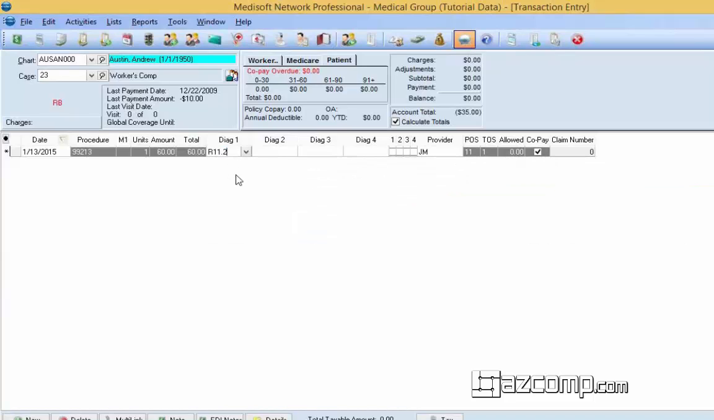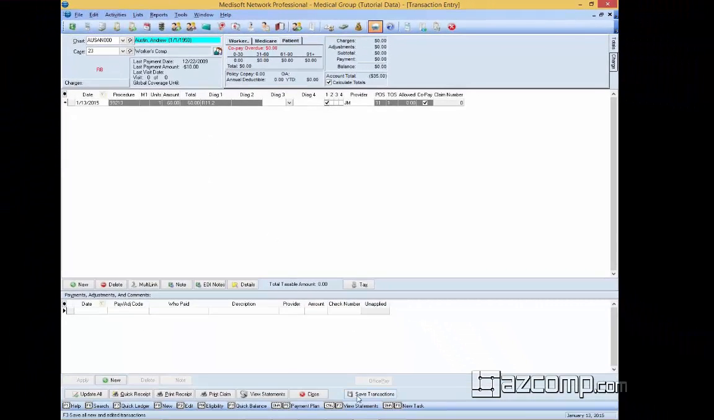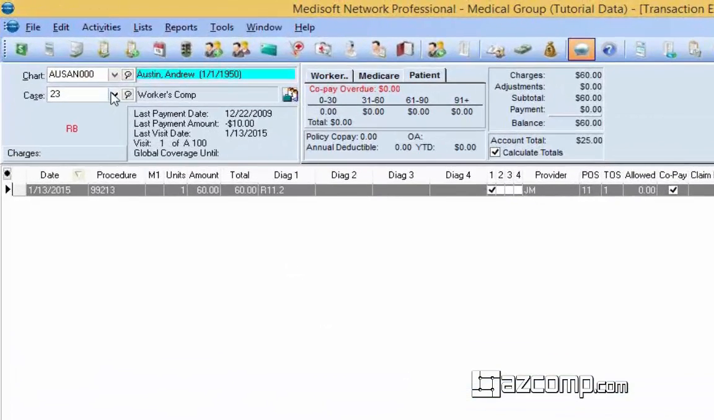So even though I'm going to see the ICD-10 on this, and it needs to go to a work comp, that insurance is going to pull the ICD-9 onto the claim. So I'm going to go ahead and save that one, and we'll look at it when we send our claims.